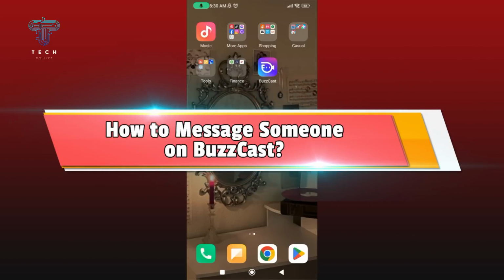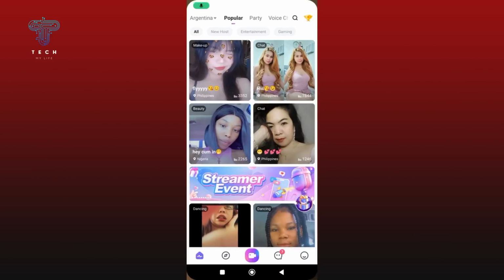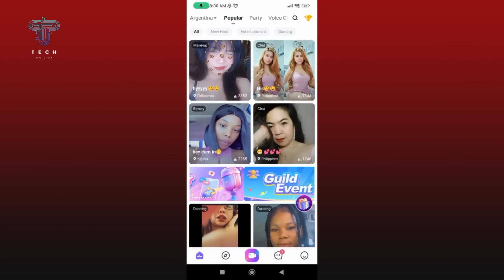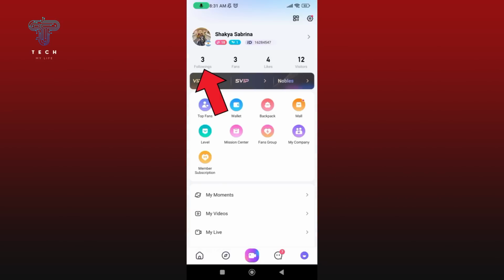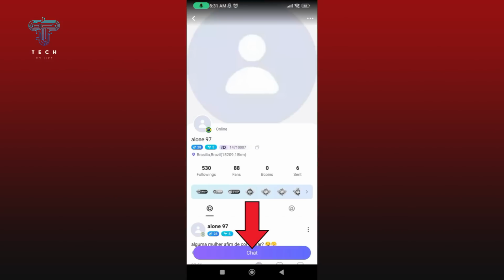How to message someone on BuzzCast. So let's get started. Begin by launching your BuzzCast application. Make sure you are logging to your BuzzCast account. Now tap on the icon which is at the bottom right corner of your screen. Select Followings option. Now select the person that you'd like to send message. Tap on the chat button which is at the bottom of your screen.